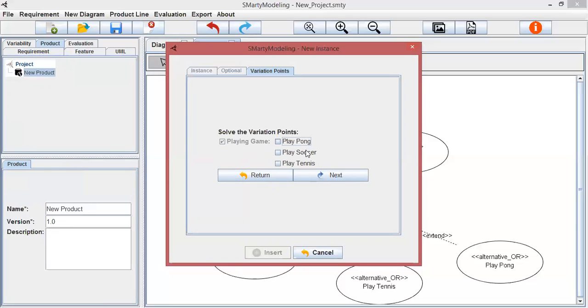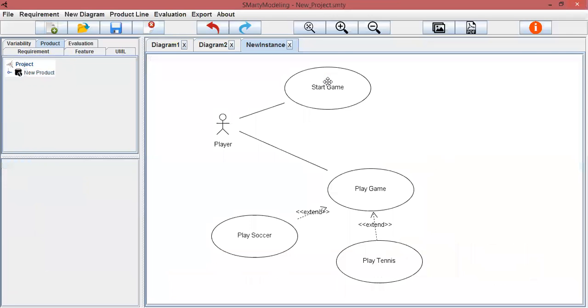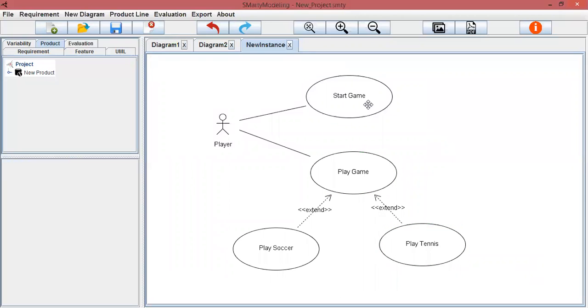In this case, we have only one inclusive variability, named playing game, and we will select two variants: play soccer and play tennis. And the last panel presents the informations of the new instance: the name, the product, the base diagram, the number of artifacts and relationships resulting. To create, a new panel of the instance is presented, and now the instance is part of the product. A product can contain a set of instances.